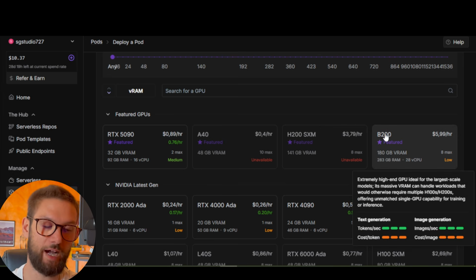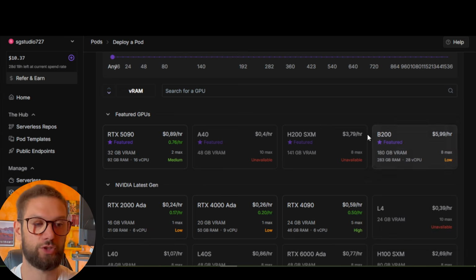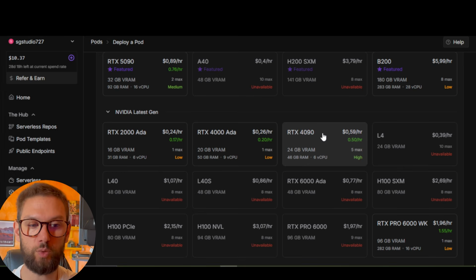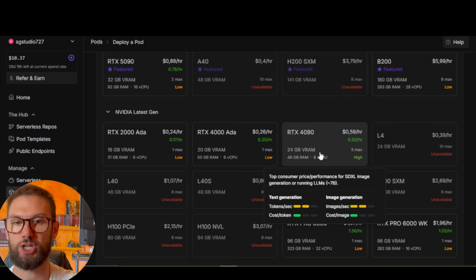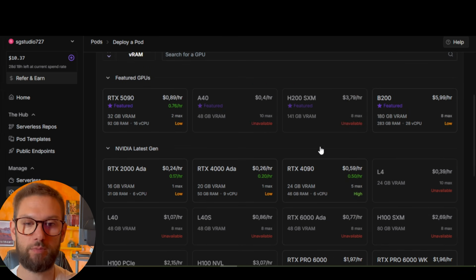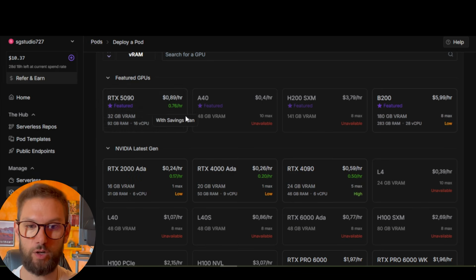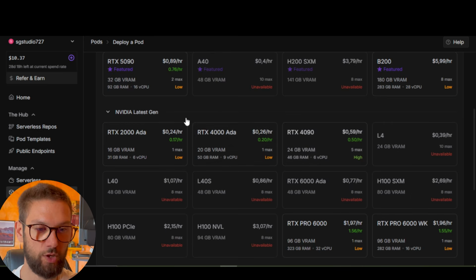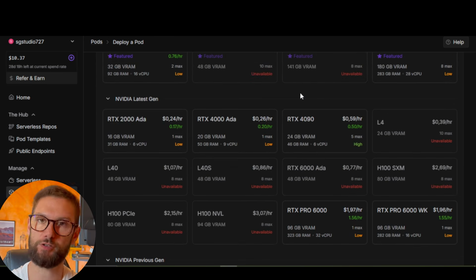The B200 is $5.99 an hour, and you can see 180 gigabytes of VRAM and 283 gigabytes of RAM. This is a beast, but of course you don't need something this powerful. You need something like a 4090, 24 gigabytes of VRAM and 46 gigabytes of RAM. This is powerful enough for all your generation. Or if you want something a little bit quicker, you can go with the newer model, the 5090. It will cost a little bit more. But as you can see, you can rent these powerful GPUs and use them as you want.